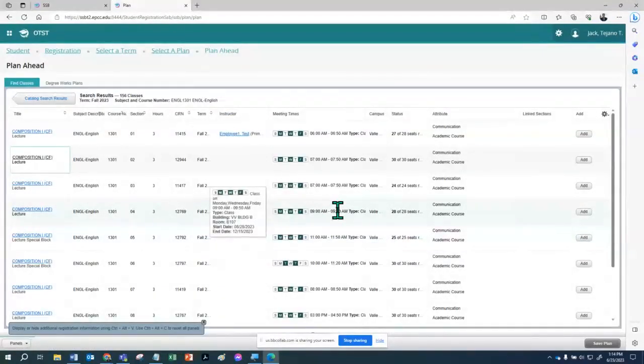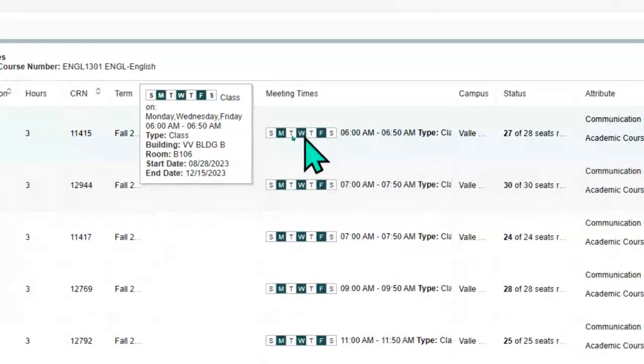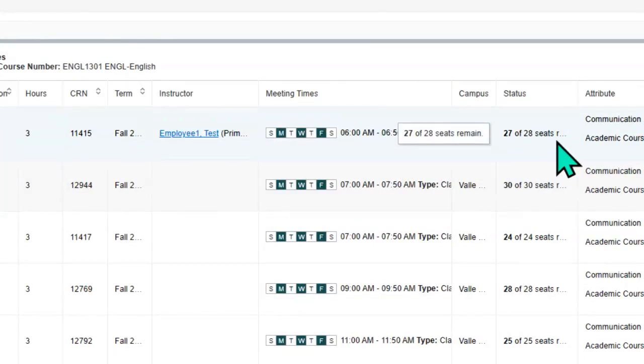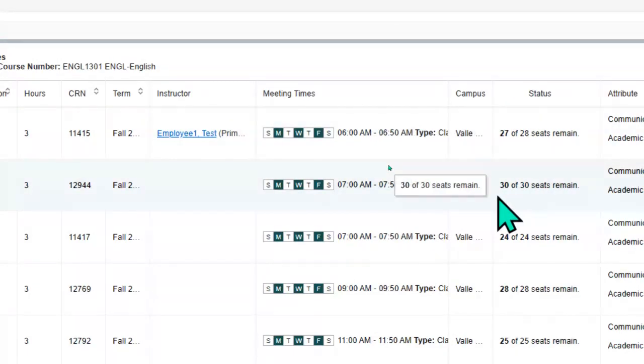And this is really similar to the register. So you can see when it's available right here, Monday, Wednesday, and Fridays from 6 a.m. to 6:50 a.m. But also you can see how many seats are available. And it's something that I like, because you can check how many places are available. So if there's no more available, then you know that that class is closed. So you won't be able to register when there's no seats available. So this is a column that I like to see.